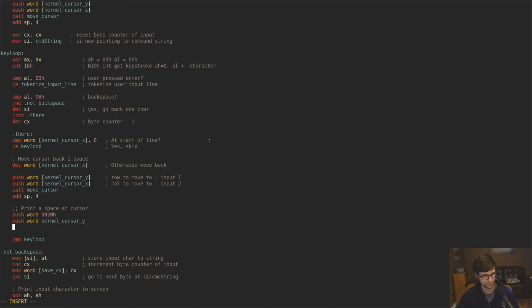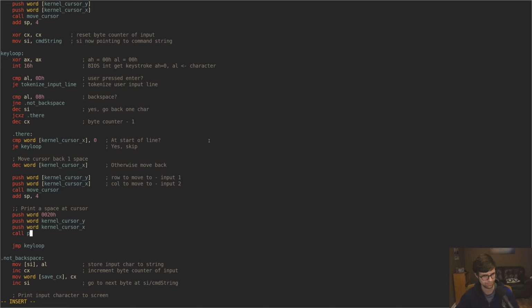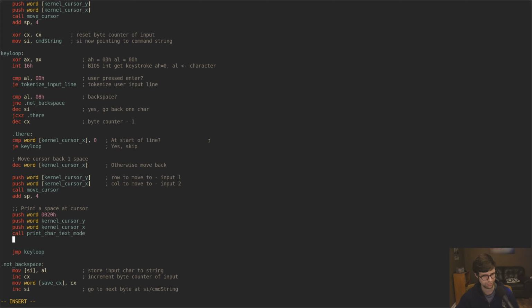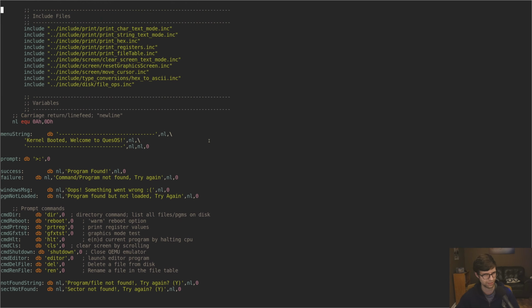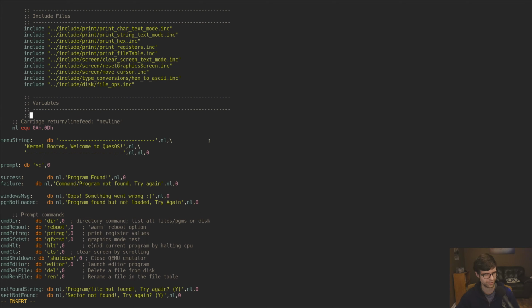Push word kernel cursor Y. Push word kernel cursor X. Call print character text mode. Add SP 6. All right. I'll probably move variables and things at a later date to be at the top of the file instead of at the bottom. That kind of makes more sense in most other languages, but oh well. Right now I'm not. That's okay.